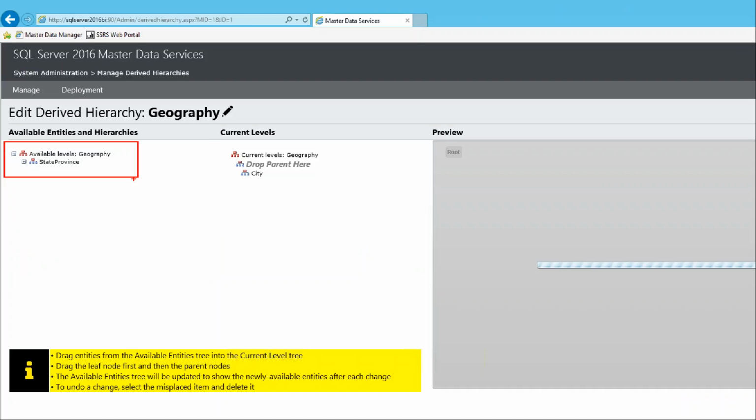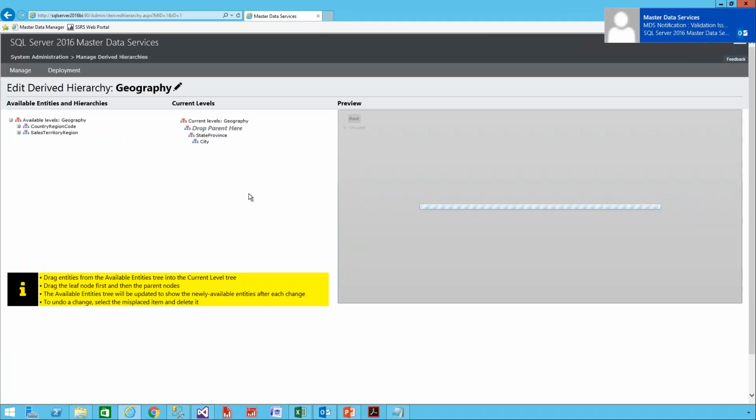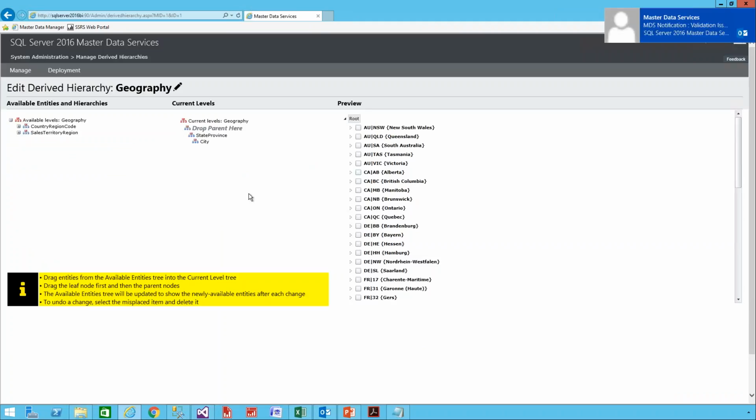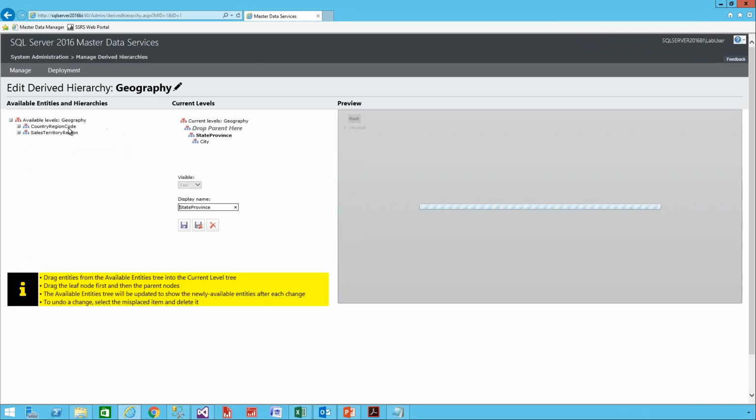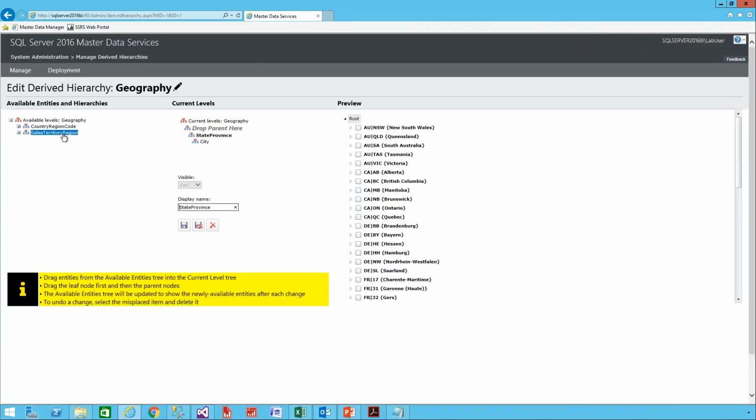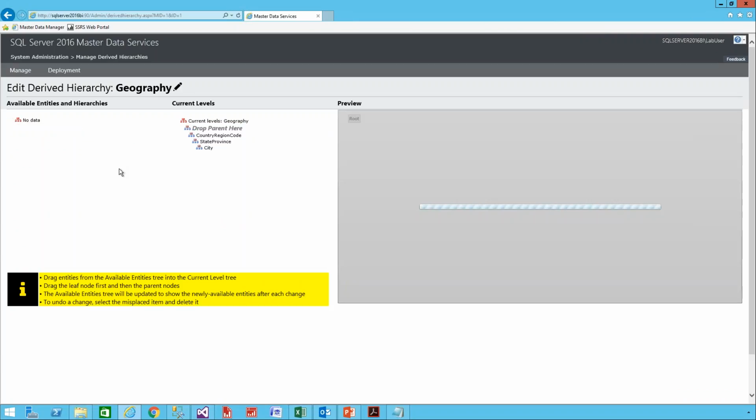And notice the way here that it's narrowed down and said there's only one choice that you could make, because the derived hierarchies leverage the domain-based attributes. And so there's a domain-based attribute ensuring that a city must be assigned to an existing state. And now we see that states must be assigned either to a country or to a sales territory. So I have two choices here, and I'll drag and drop the country region code.